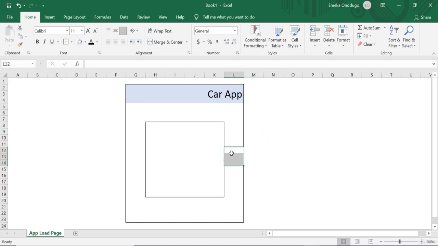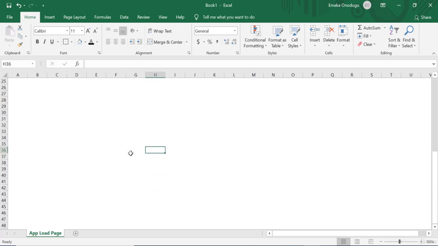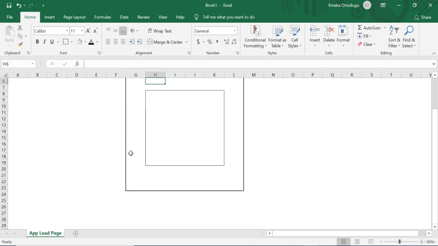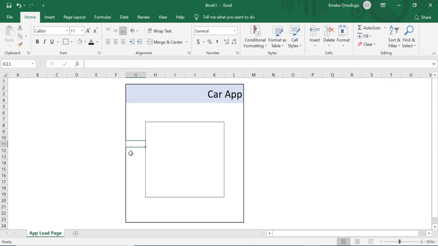Now, what about those arrows? Well, I want them to be somewhere in the middle. How do you do that? You should know how to do that by now. Exactly. You merge the cells, come to this side, and merge the 3 cells as well. So now I have something there. Now I have the left arrow and I have the right arrow.